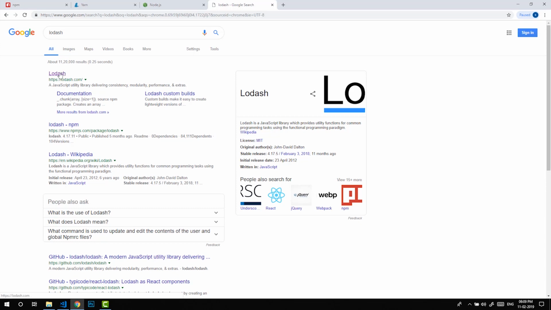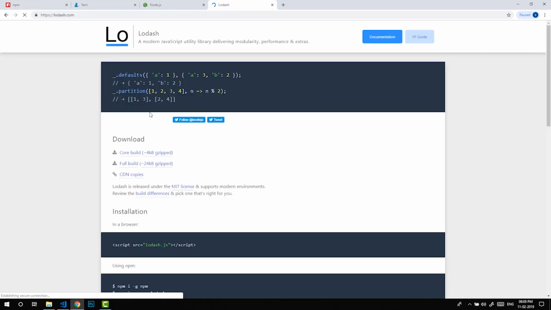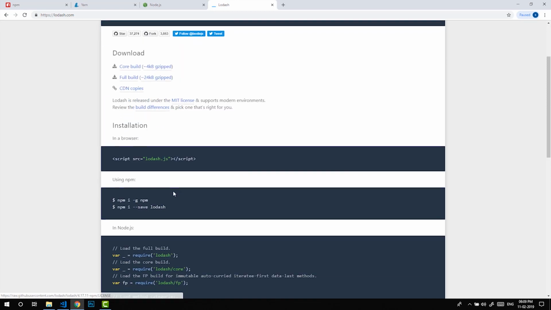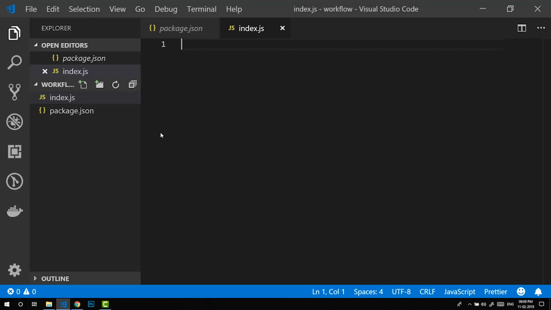Okay, so Lodash has a couple of installation procedures. We could use CDN copies, or we could use a package manager like yarn, or even npm. So we'll go for npm.